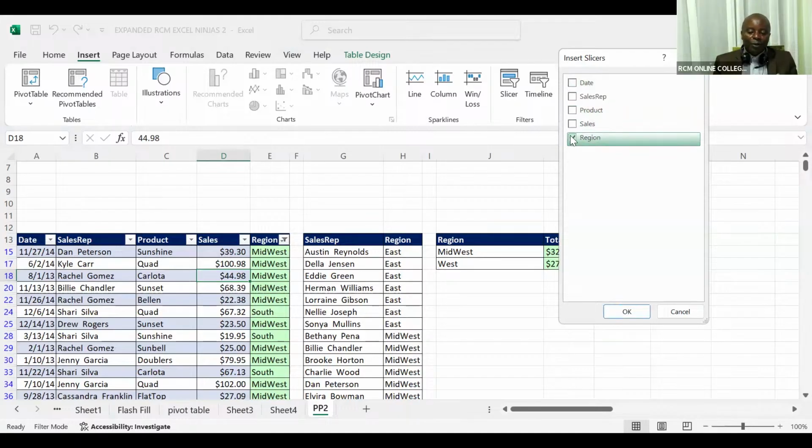As we proceed, we'll be able to see why you should not pick, like now, a slicer of sales. It'll be too much information. Slicers are supposed to be for dashboards. They're supposed to be very summative. You should be able to use them to summarize.